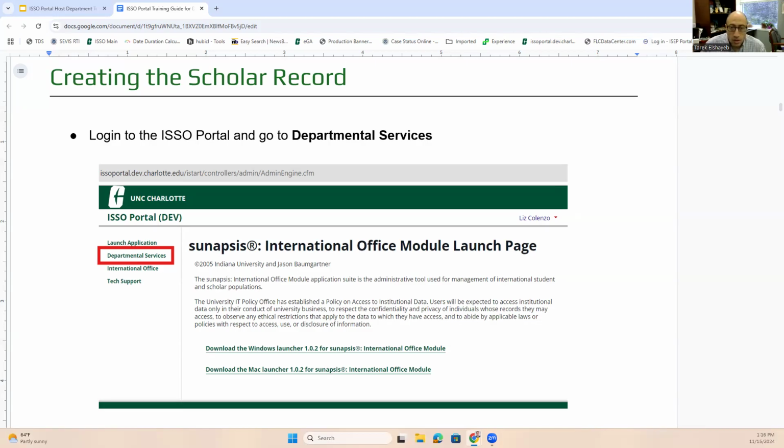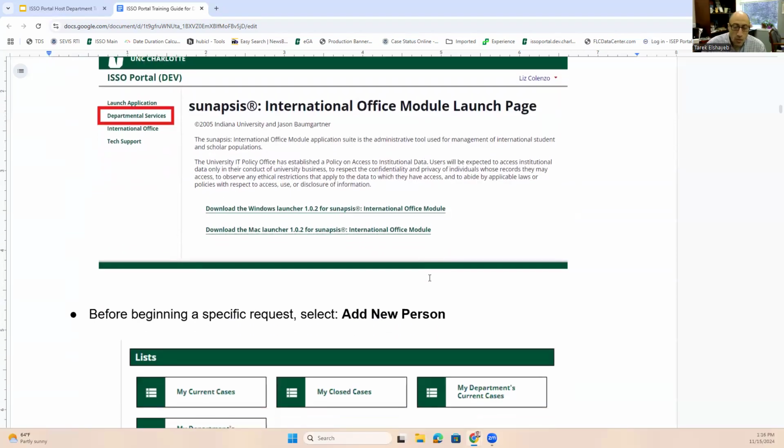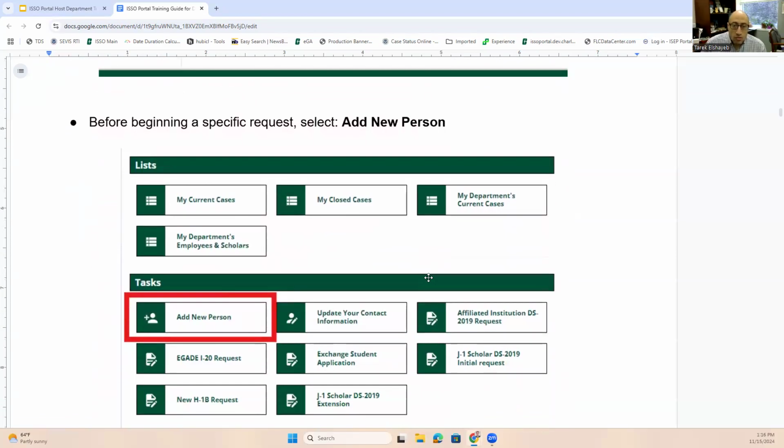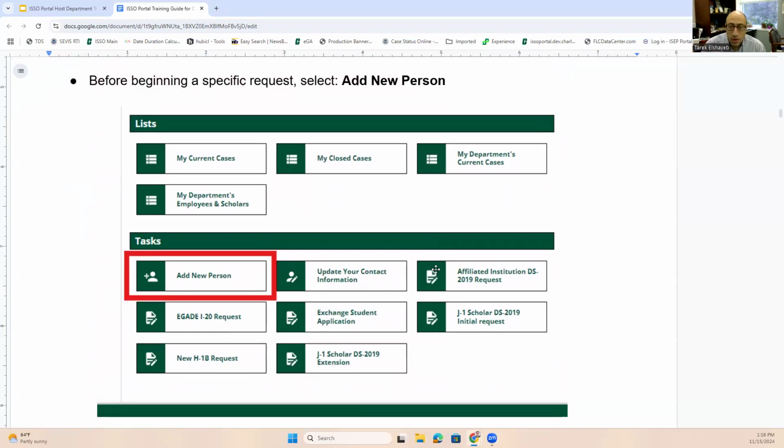To start this request, you will need to log in to the ISSO portal and go to Departmental Services, as shown here in the red box. To add a new scholar, you can see under the tasks menu that there is an option to start the DS 2019 request right away. Let's not do that yet. Instead, we have to click Add New Person in the red box.